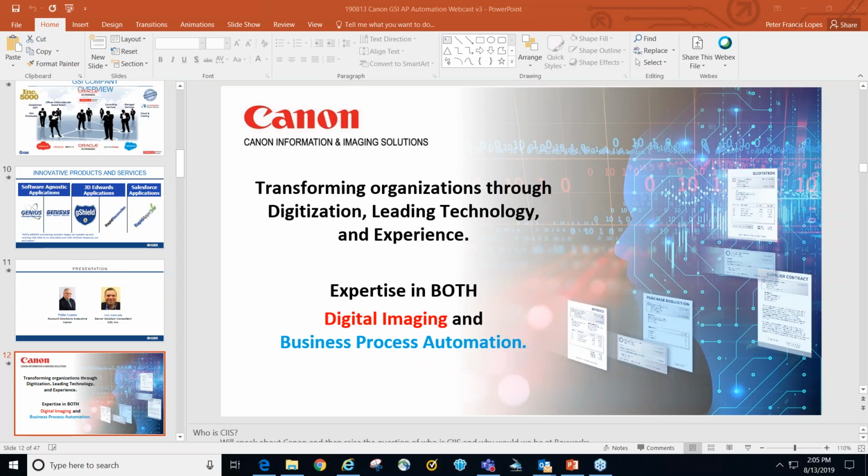I'd like to first introduce who Canon Information Imaging Solutions is. Most people are familiar with Canon. They remember our cameras and printers and copiers, but they don't recognize the fact that we have a software division.